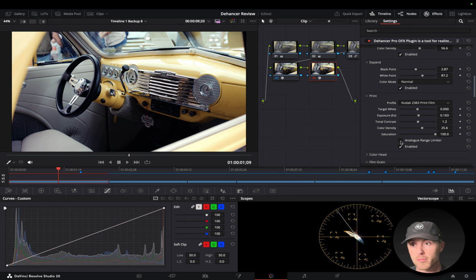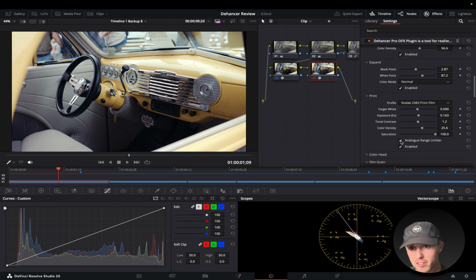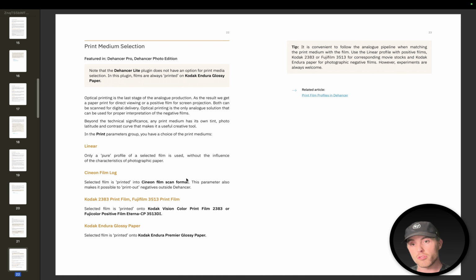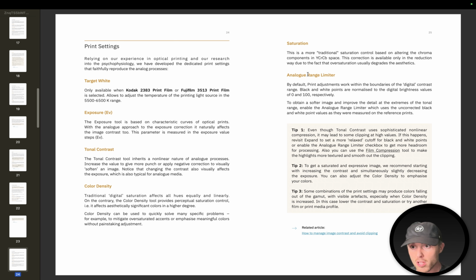And now the print mode also has this analog range limiter, and this really limits the range on your image, as you can see here. Going to go back to the read-up, and if you want to read through this, here it is. On to the next one. We'll look at the analog range limiter.